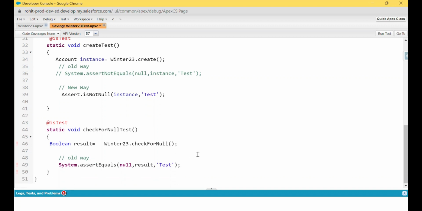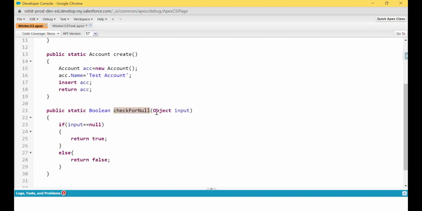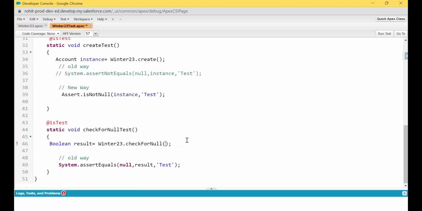Let me save it and check the null values. Once saved, you can see an error. The method expected some value, an object input. I forgot a parameter, so we have to pass null inside this, and save it. Once you pass null as the parameter, you can see our error is gone. Now let me execute this.